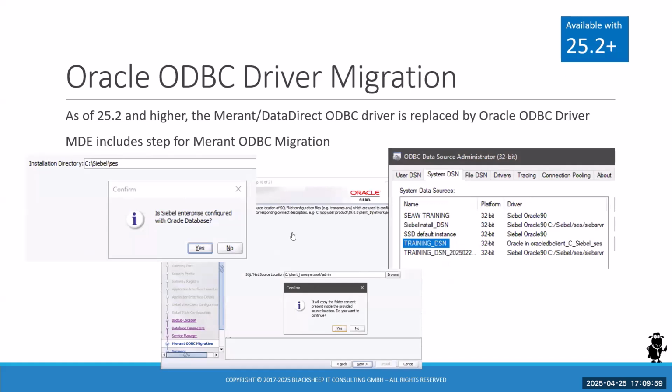So then it's time to wind back a little. Two releases ago, 25.2, if you remember, or maybe you have been past that already. Maybe put that in the chat if you want to. Have you already jumped over 25.2, which means you have successfully mastered the Merant ODBC driver migration? Any experience with that? Any stories to tell?